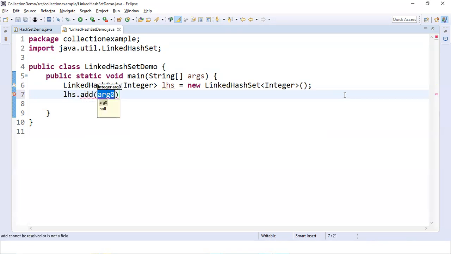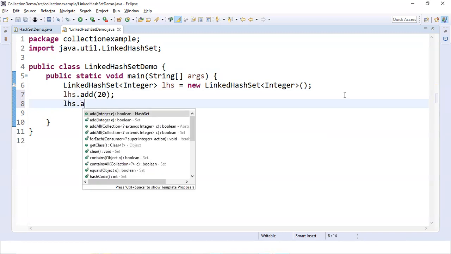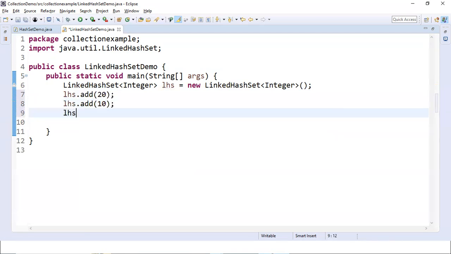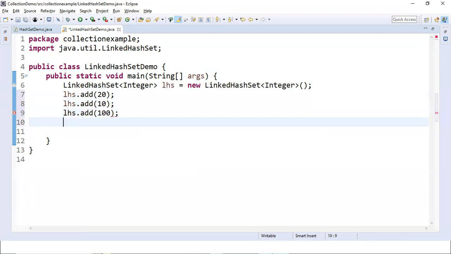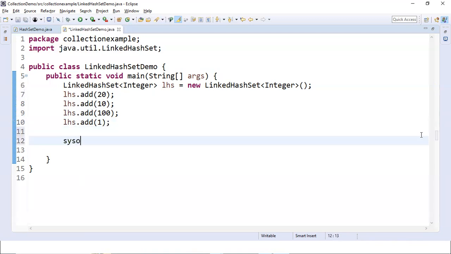Inside this add method, I'm trying to add some numbers, some 20, and again adding one more, some 10. Next LHS.add, this time say 100, and one more, LHS.add, I'll take 1. Let me save here. Next, how to print this? System.out.println. You can use the object variable called LHS.